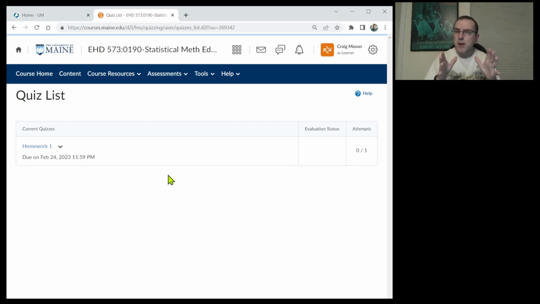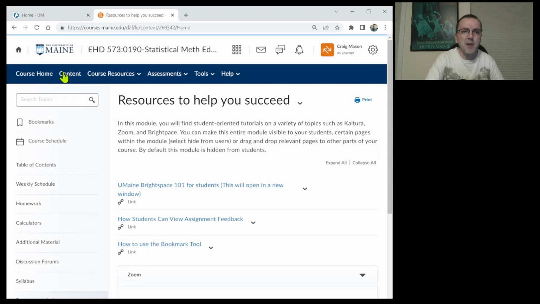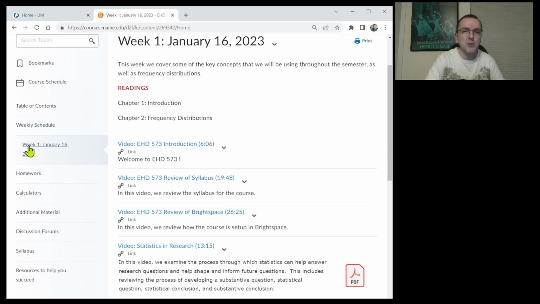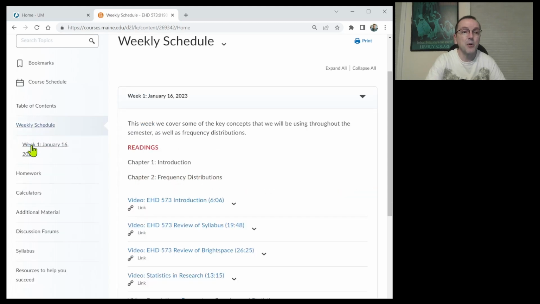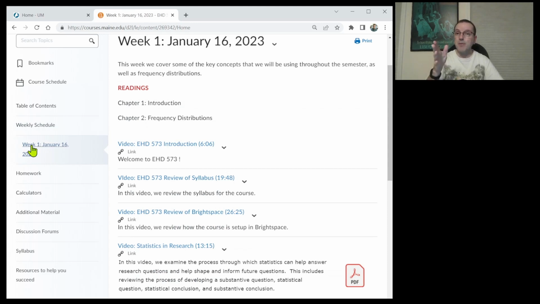I think it's pretty straightforward, lots of information. I try to make it very organized. Again, you're going to spend a lot of time under the content folder working with that weekly schedule, where you're going to see week by week what you need to do. And then here are the links to the homework assignments as they become available. So hope you find this helpful, and we're ready to start going.